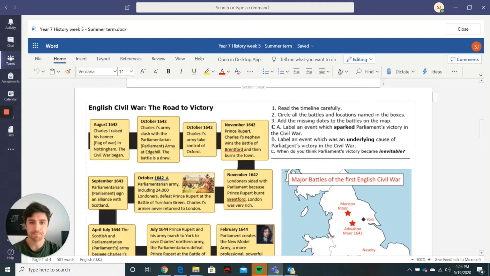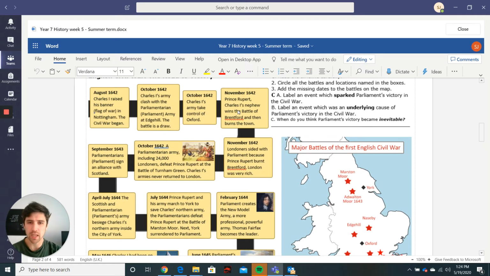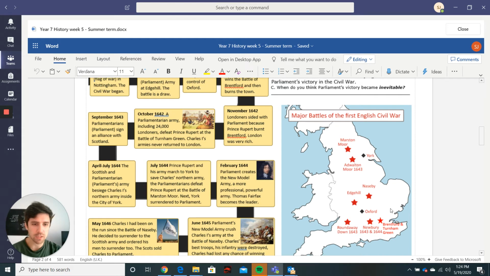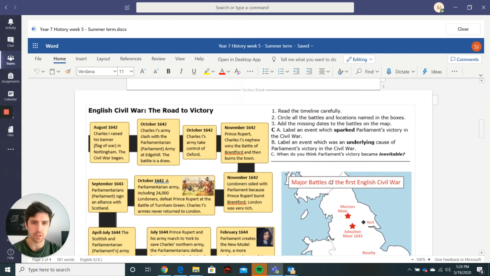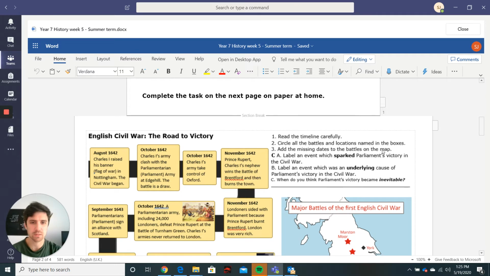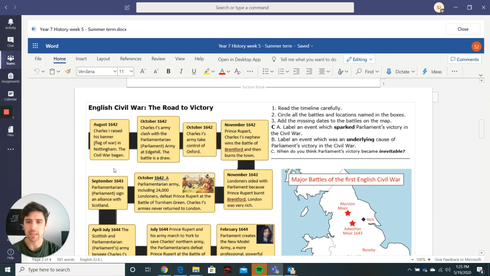do these on paper. But task 2, you're going to circle all the battles and locations named in the boxes. So for example, if I look here, Prince Rupert, Charles I's nephew, wins the Battle of Brentford down the road from school and then burns the town. Well, I'm going to circle Brentford, and you'll also notice Turnham Green is on here too. So it's a double whammy here because the Battle of Turnham Green happens a little bit later in 1642. So I'm going to circle both of those, and that's going to do part of task 2. And then I'll keep reading, try and find other battles and circle those too, okay?